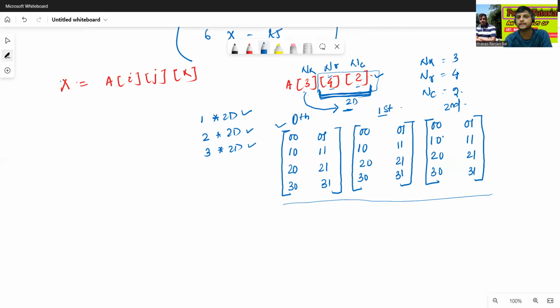Why am I taking 3 here? Because the nk value is 3, which means I'll take a total of 3 copies of the 2D array. So how to store this 3D array in a 1D array? This is an important point. Let me follow row major order. Remember, if the order is not given, by default the order is always row major order.